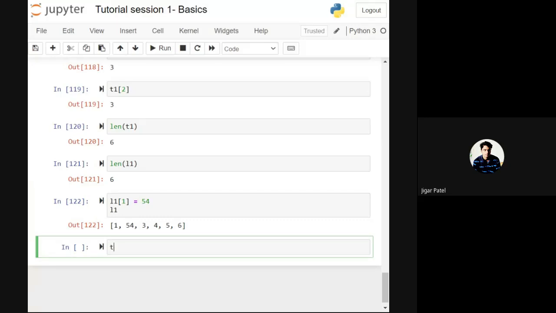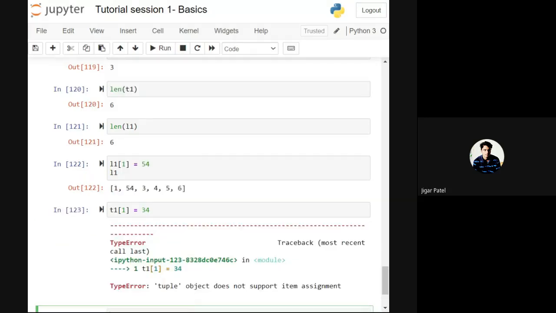But if I do the same thing for a tuple, I change the second element to, say, 34. It will give you an error because it would say object does not support item assignment. So in a tuple you cannot assign any items, but in a list you can. So lists are useful in control flow operations, where you want to save elements and add elements to a list. And tuple is more useful for storing data, so you don't have to worry about the values changing in a code. Okay, if any questions you can tell me.